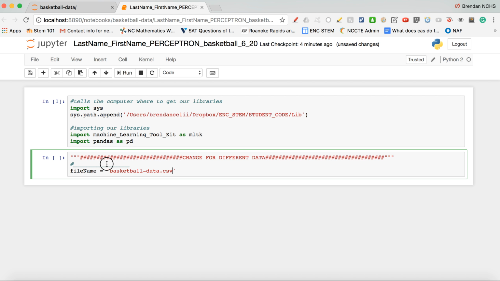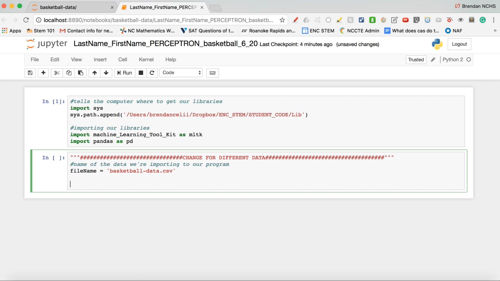So what you would do is you would erase this and you would say name of the data we're importing to our program. So later on when I don't help you fill in the comments, you can pause the video and you can do it yourself. Last one I'm going to do for you.